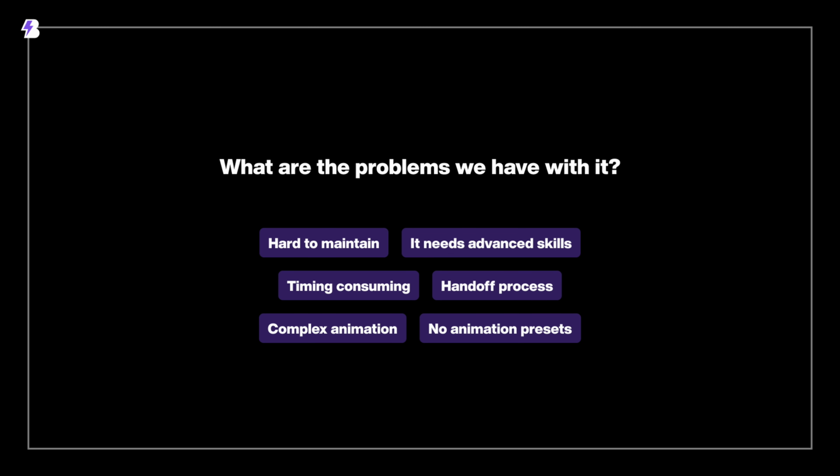So what are the problems we have with it? Let's wrap up. First of all, it's hard to maintain. Imagine we have some complex animation and we need to maintain it. Like, we need to change duration, we need to change delay, we need to synchronize with the other animation, and so on.